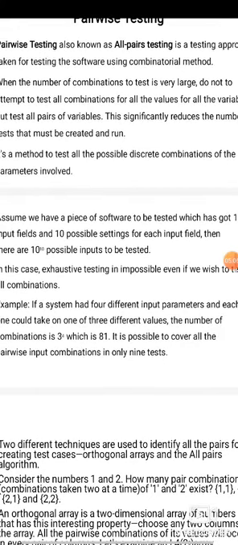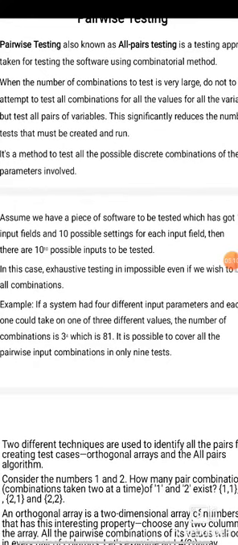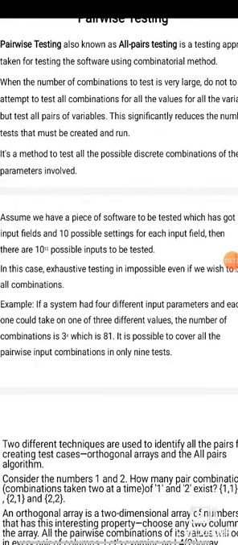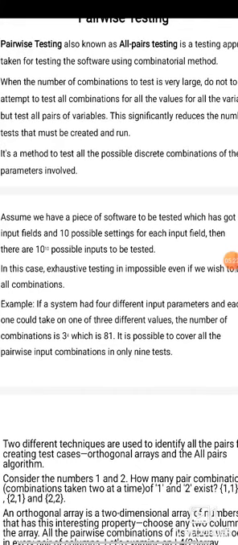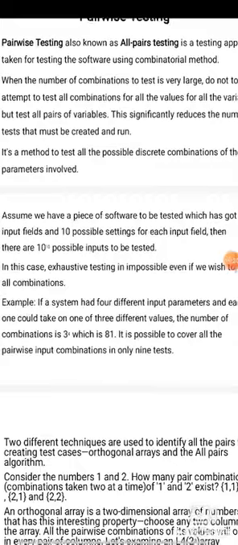So in total we have to test 10 raised to 10 possible test cases. In order to test all those input data, wherein every input data takes 10 values, we need to have 10 raised to 10 test cases. That is the exact number of test cases that we require. What we are trying to do is reduce this number of test cases.